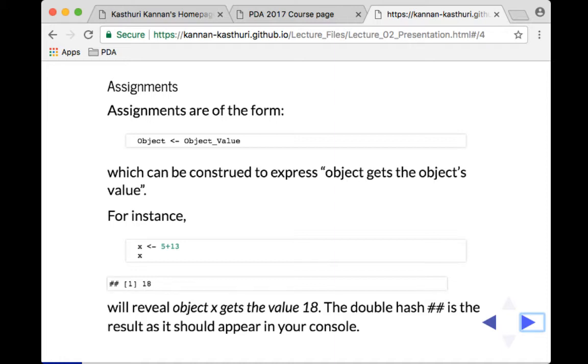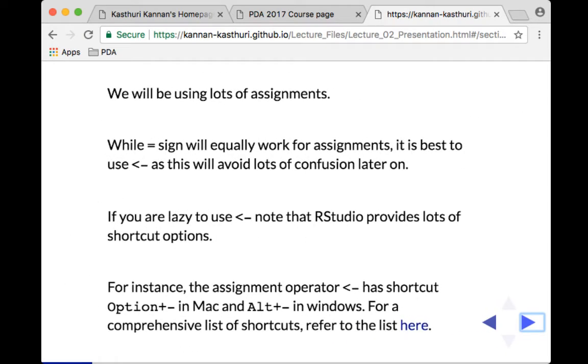For instance, one can assign x to 5 plus 13, and if you print out x, it's going to give you the value 18. That reveals that the object gets the value 18. The double hash is the result that should appear in your console. Usually you will see that this is all you get in the console if you type that in. For the first part, I'm just going to go over it, and you will have plenty of time to practice this hands-on towards the end of the class. We'll be using lots of assignments.